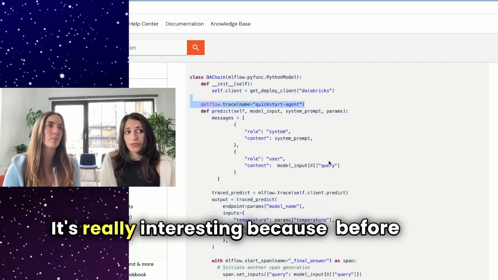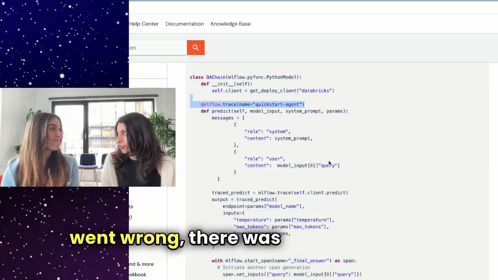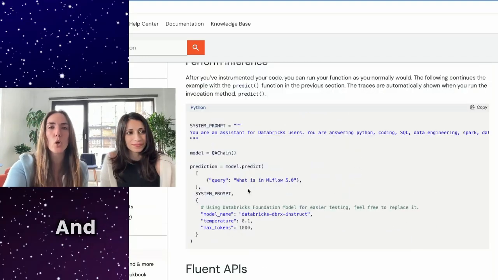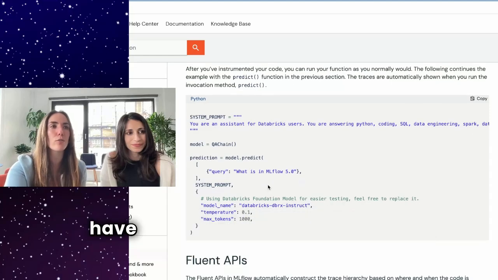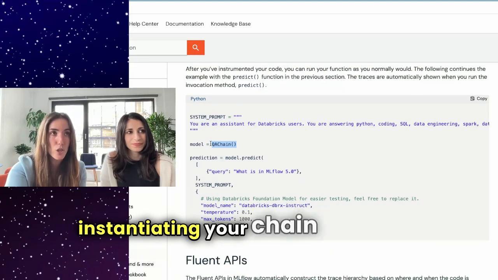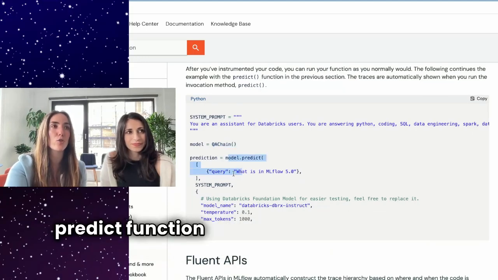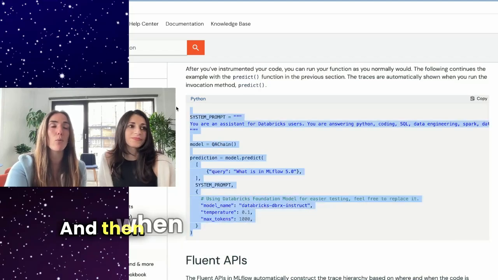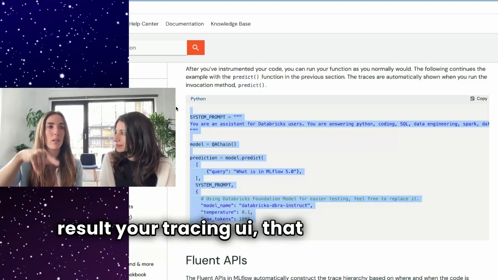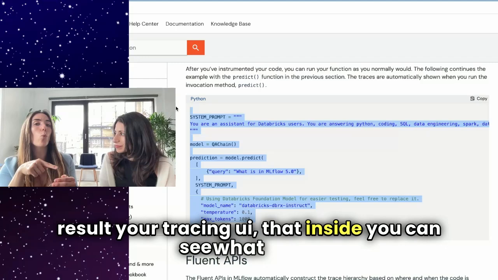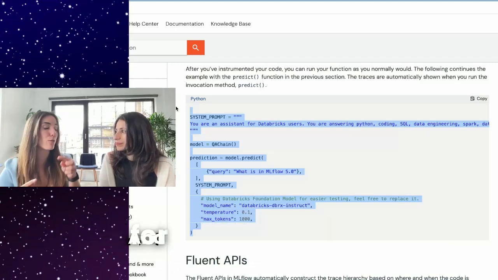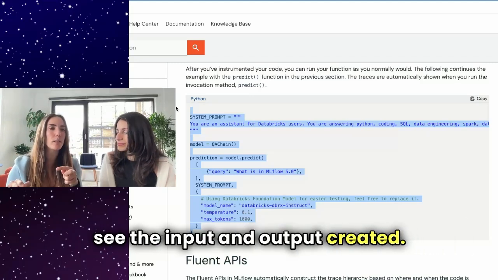It's really interesting because before, when something went wrong, there was no way to really trace. To know what's happening inside. Yeah. And then when you perform inference, really you don't have to do anything. You're just instantiating your chain and kicking off the predict function with your query and your system prompt. And then when you hit that, you're going to see as a result your tracing UI, where you can see what steps the agent went through to create the output you wanted. And for each step, you can see the input and output created.